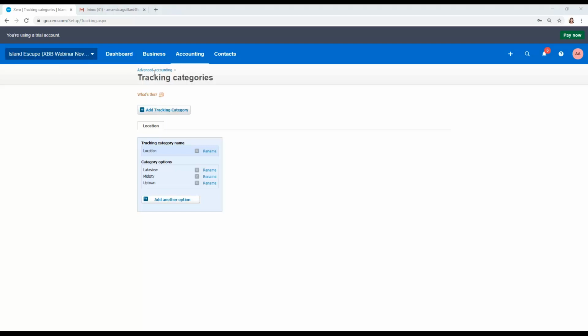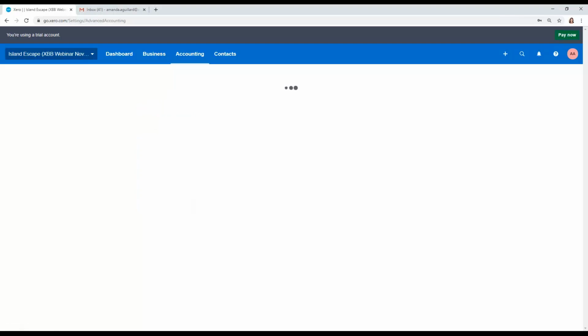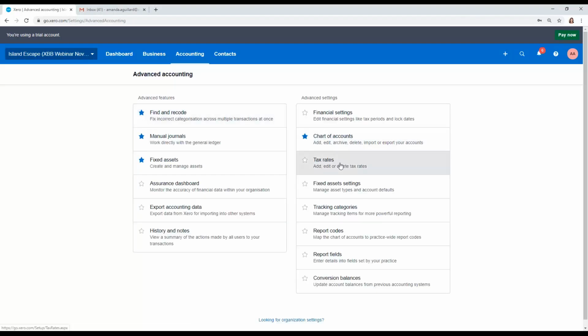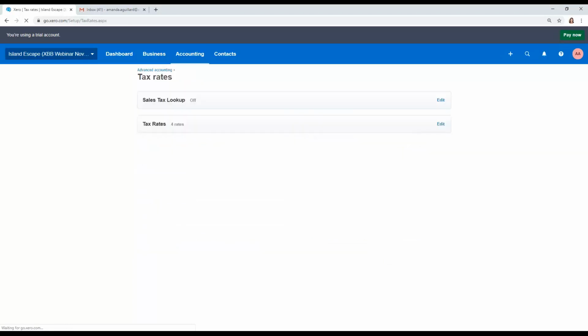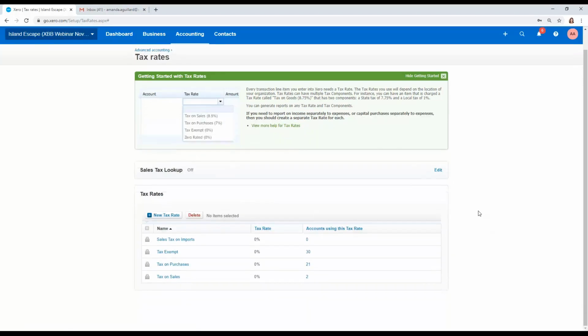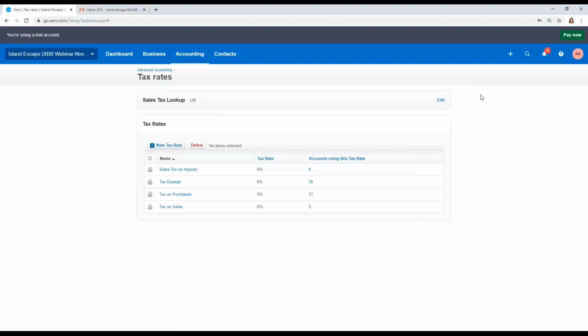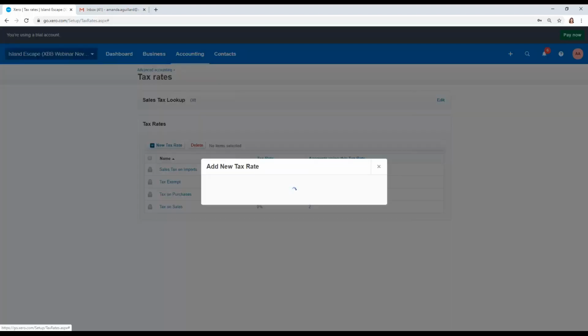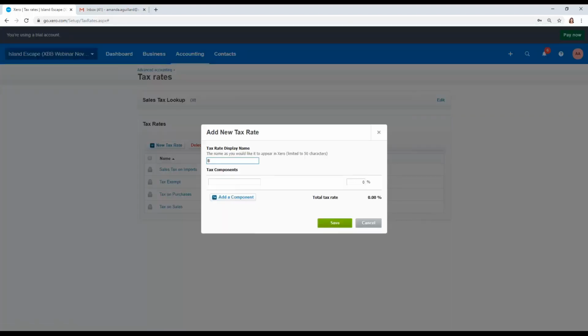Okay, let's talk about sales tax. So back to our advanced accounting, tax rates is what Xero is calling sales tax. So I am going to create a rate for New Orleans. And I'm doing all of these little small setup items right now because as we start to pull data into Xero, we have to have some of this stuff set up before so it'll actually work for us. So let's create a tax rate for New Orleans. So I'll create a new sales tax rate. I'm going to call it New Orleans.